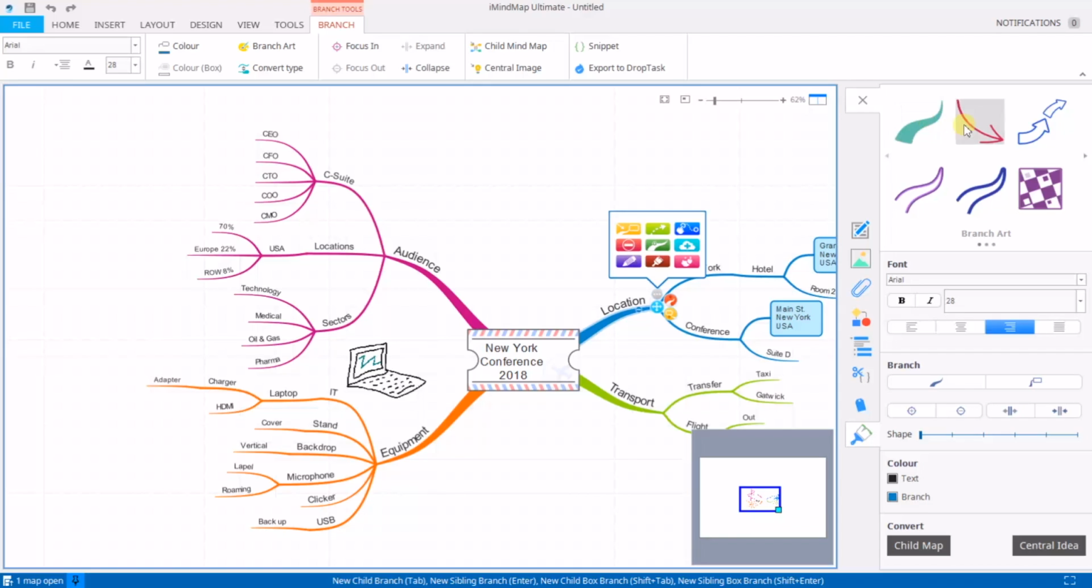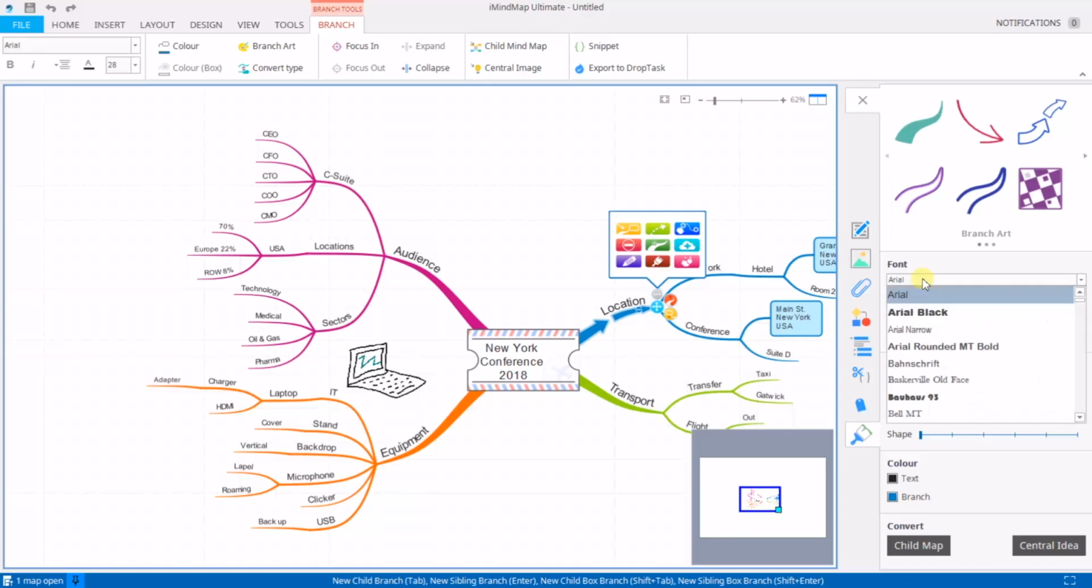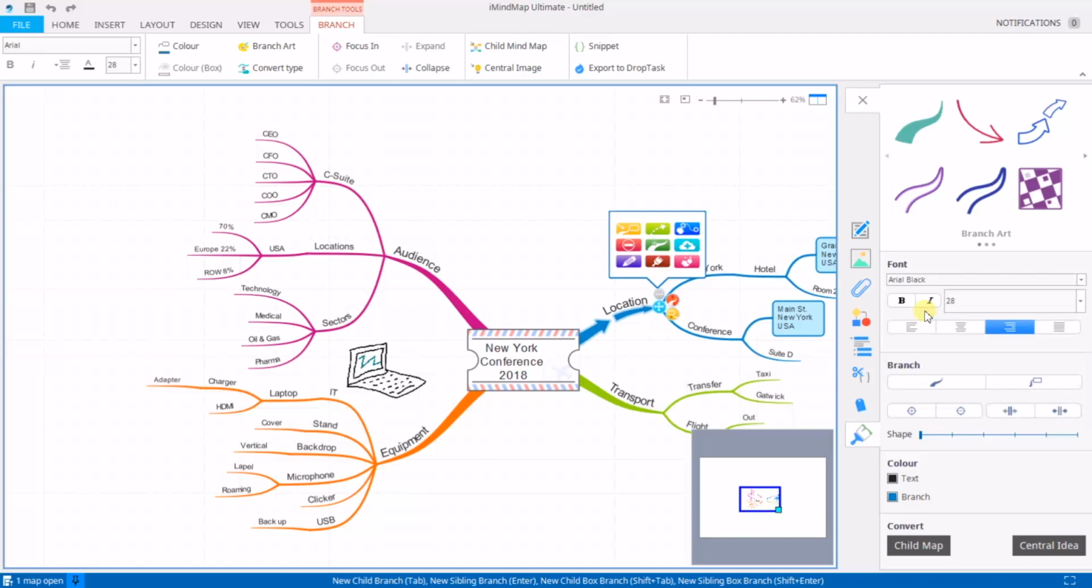Here you have different formatting options, including branch art, the ability to change font, to edit the shape of your branch, and to change the color of your branch or text.